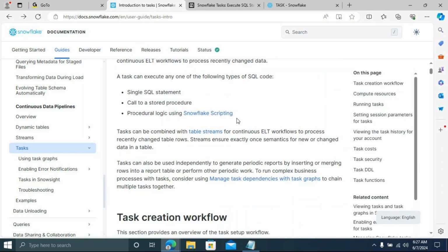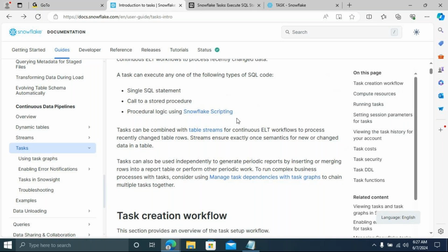Okay, and then if you want to do some ELT workflows, do you know what ELT workflows are? Extract, load, and then transform. Finally, we will transform the data.